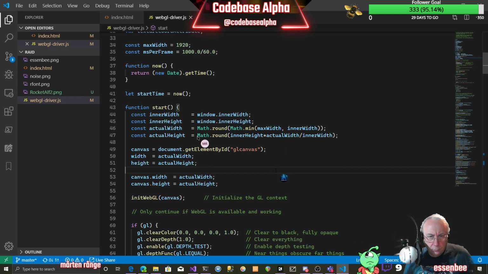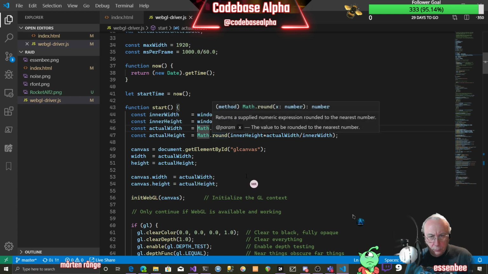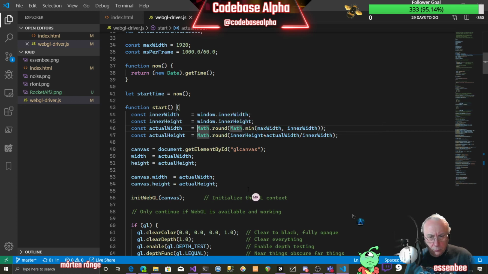The reason I added this code at some point was to limit the resolution on the screen. But this was for expensive shaders, and these shaders are not expensive. So just to make this code work, just replace this expression here with inner width.